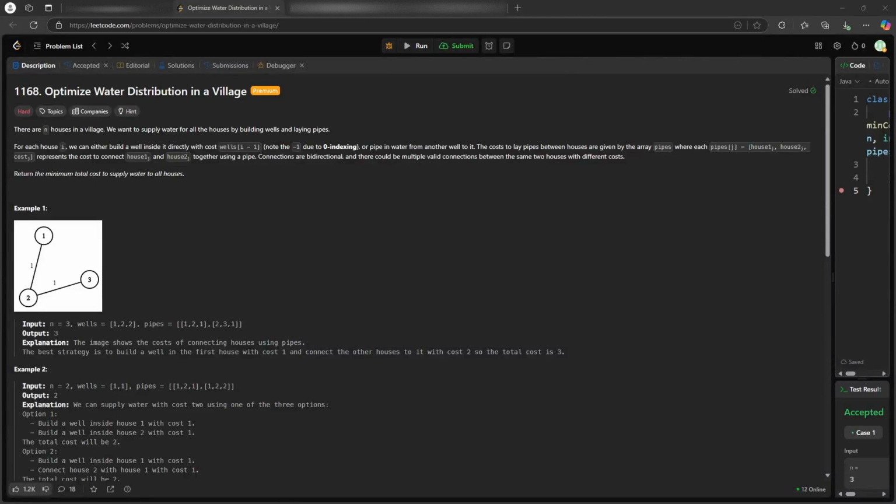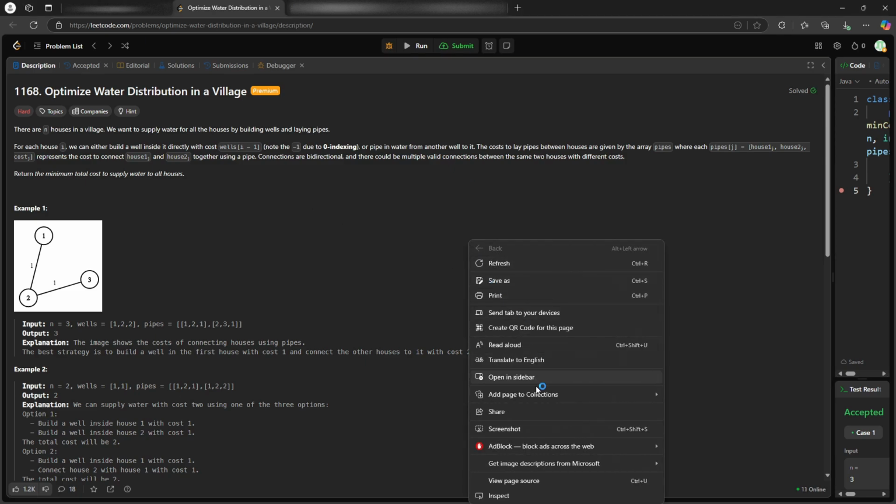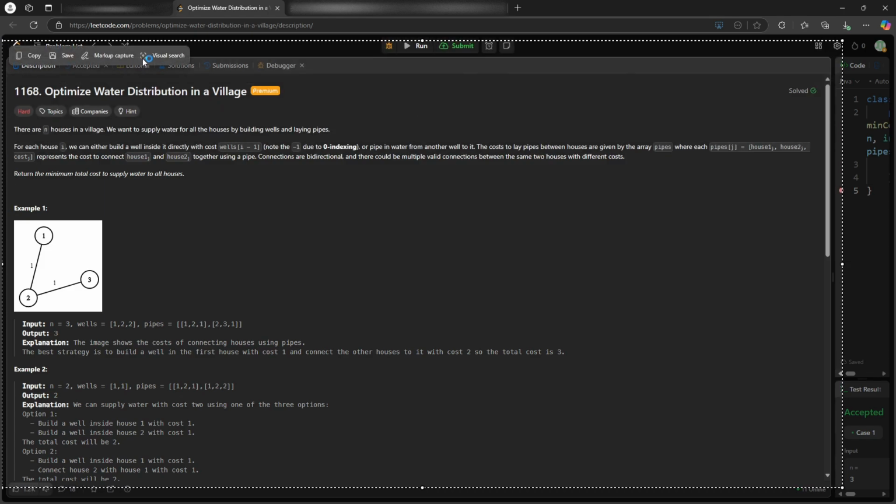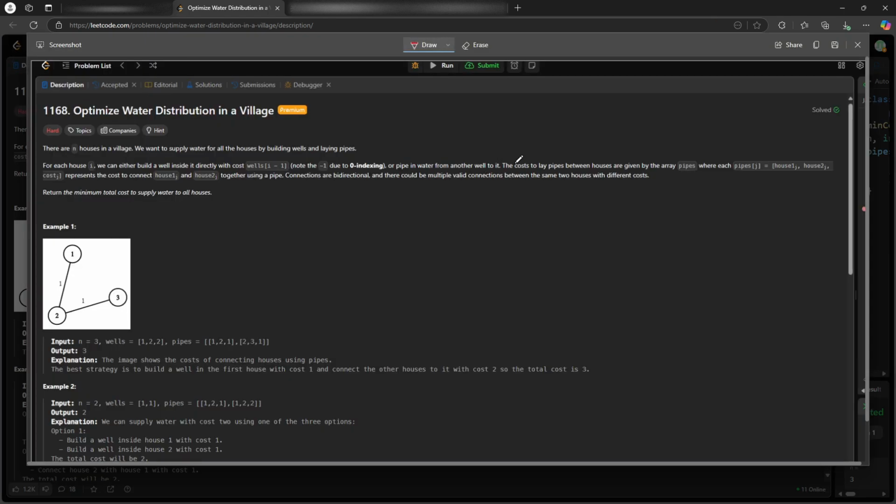Hello, so this question is Optimize Water Distribution in a Village. This question is a graph related question. You are going to find out the minimum total cost to supply water to all of the houses. You can have a pipe between two houses, house one and house two, with the cost.